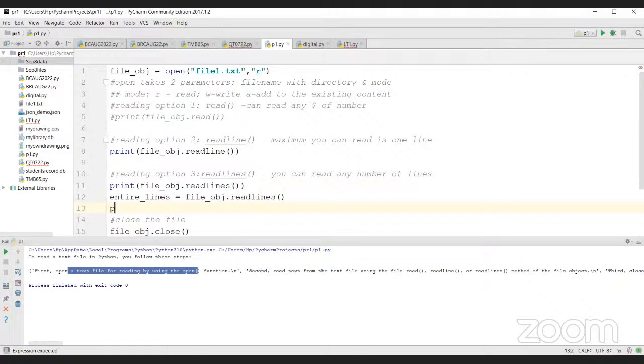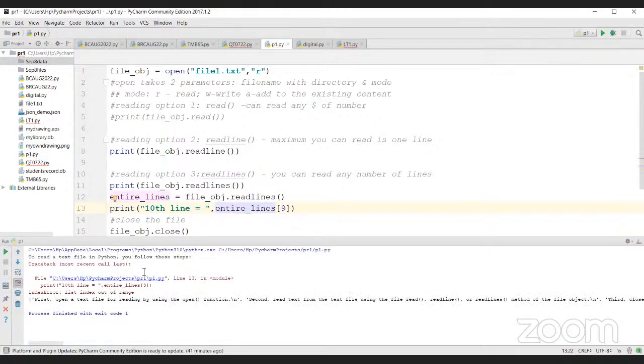Okay. Now I'm going to say print entire lines of 9, isn't it? 0 is line 1. It's a list. So 0 will give us line 1, line 2, and 9 will be your 10th line. So if you want to print the 10th line, I can say something like this here. 10th line equal to, okay, and when you run it, oops, sorry, it says entire lines does not have 9 lines.